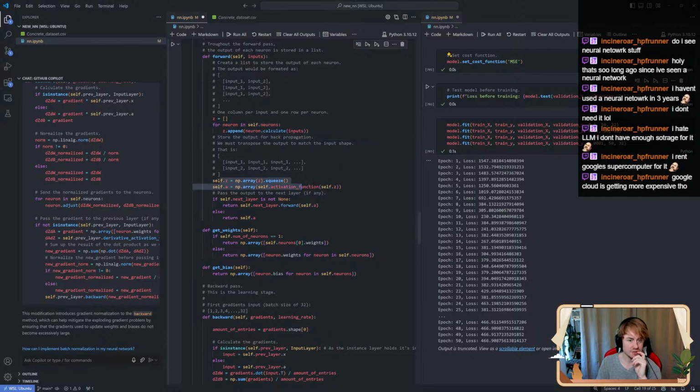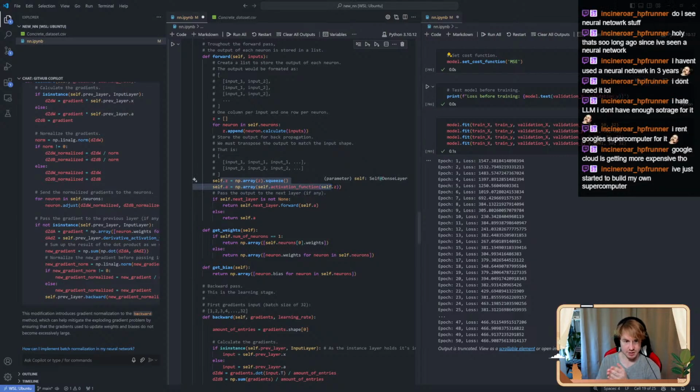Store the outputs of each prediction. And after each prediction.